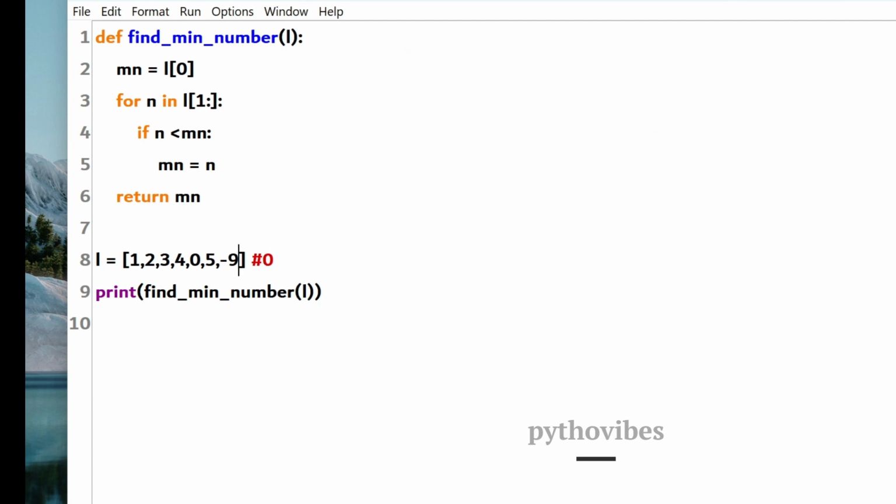So let's see how it is working here. I'll take fewer iterations so that we can easily validate and check the output. Whenever we call this function with this input list, 1 2 4 0 5, in the mn we are storing the 0th indexed element, so mn will hold the value 1. Then we are looping the n value from index 1 onwards, where we have the elements 2, 4, 0, 5. So in this slicing we will get 2, 4, 0, 5.